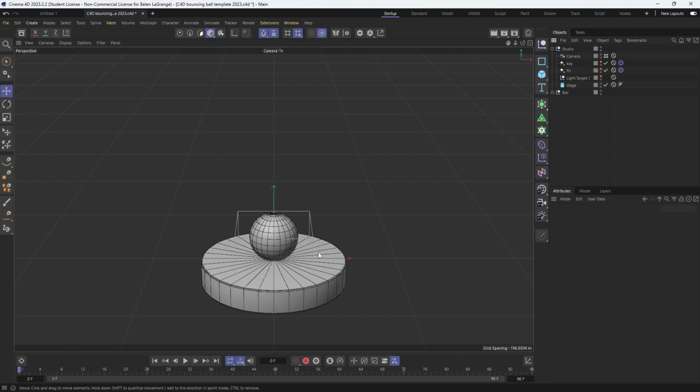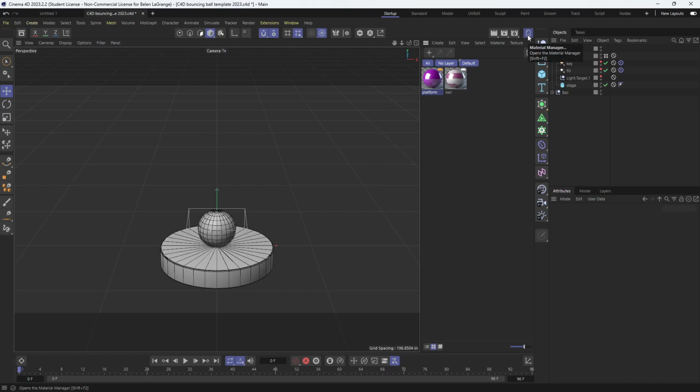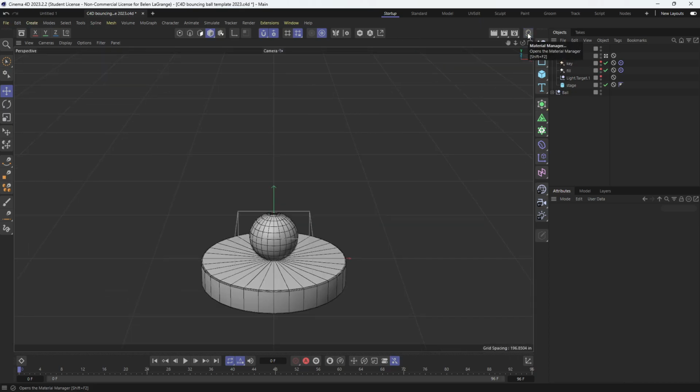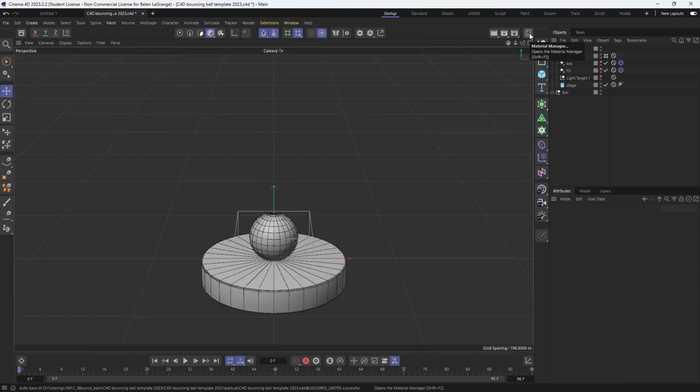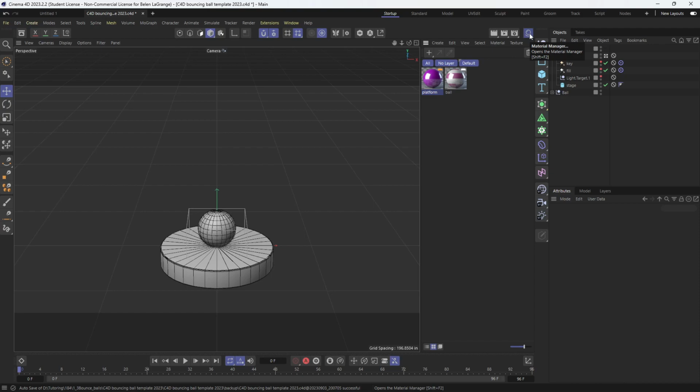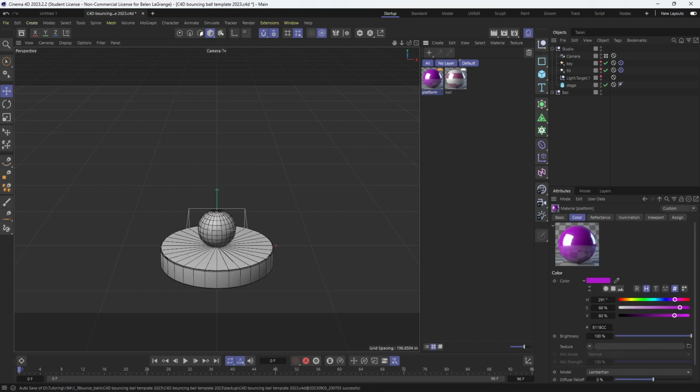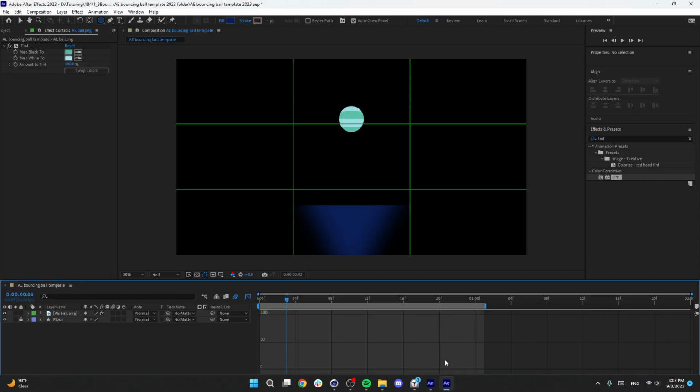So from here, what we can do is start adding materials. If you click on this here, this is a material manager. It's a toggle, right? So if you want to close your material manager, you just click the same button again. Okay, cool. So we've got that. I want to update these colors to match the ones that I had in After Effects. So I still have After Effects open back here.